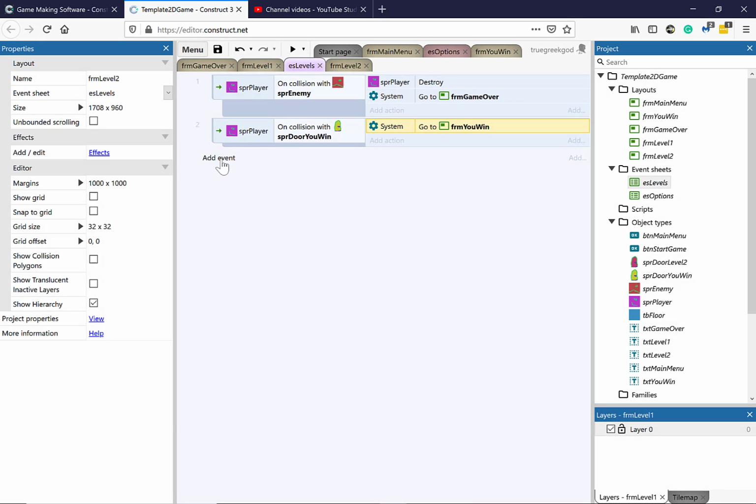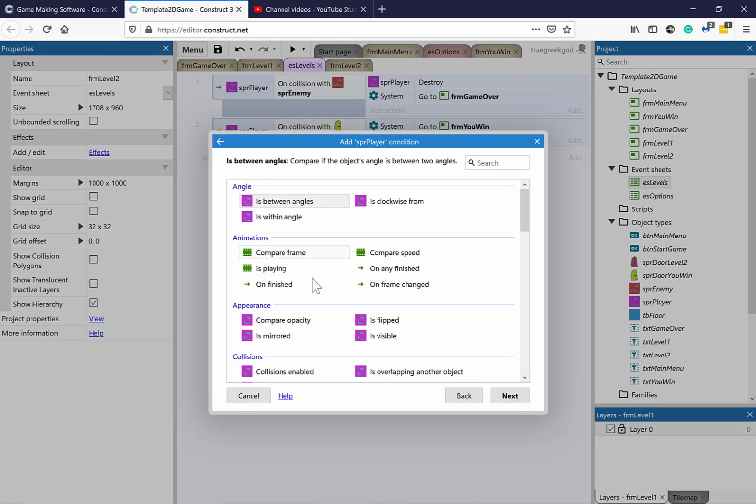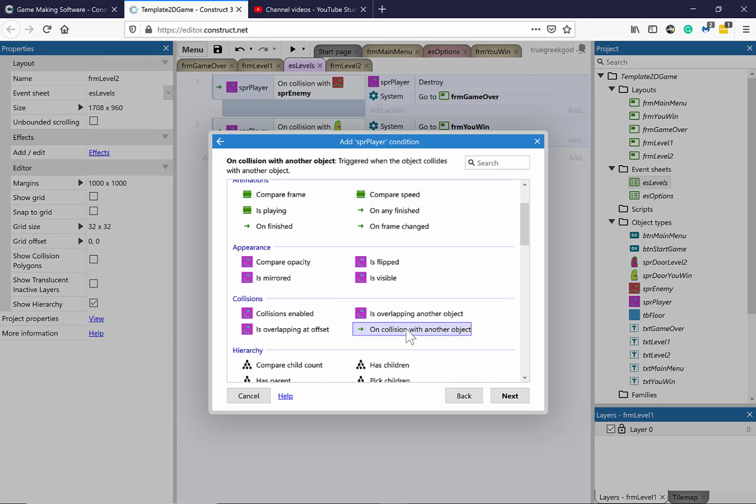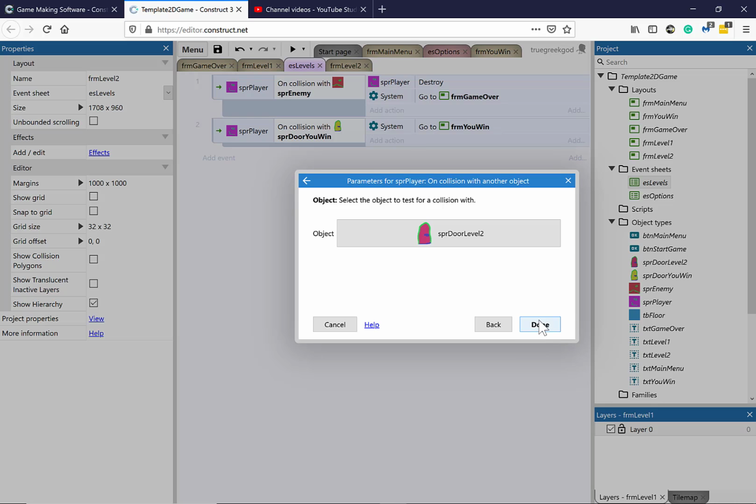Then I'm going to add another event. I'm going to double click on the player again. I'm going to select on collision with another object, but this time I'm going to select go to level 2. Click OK and then click done.